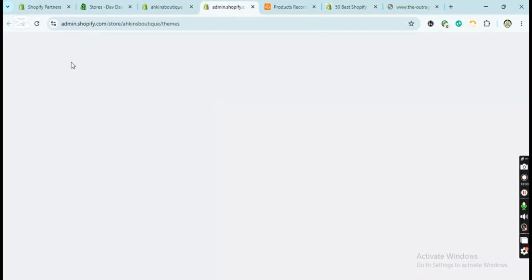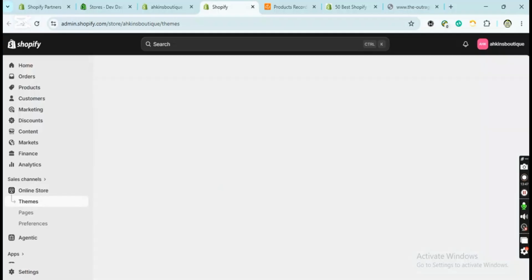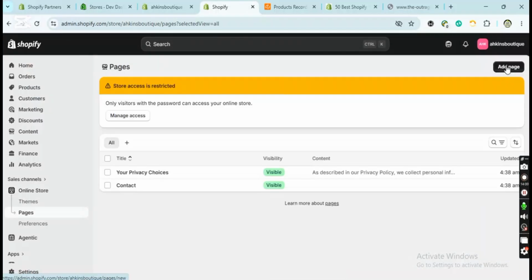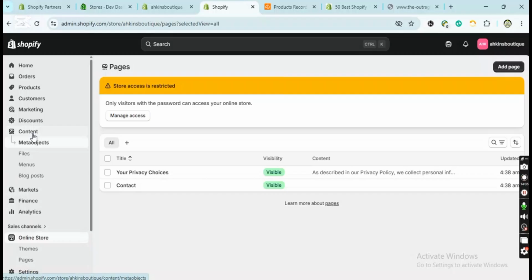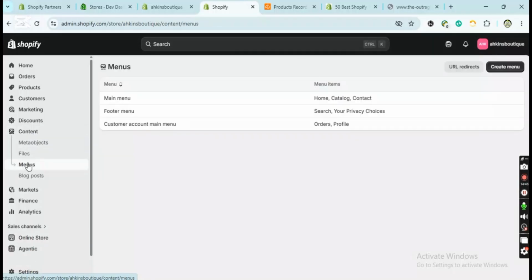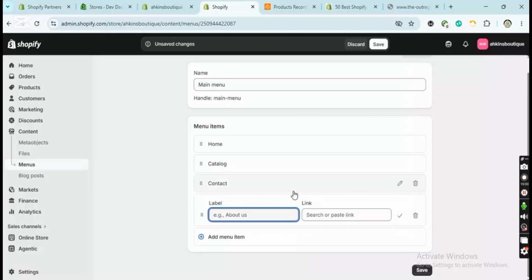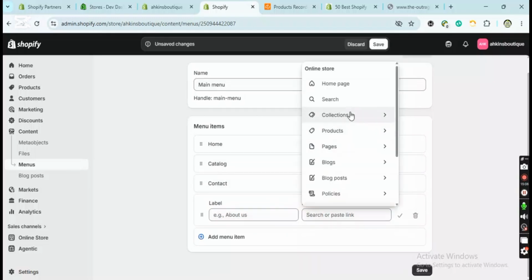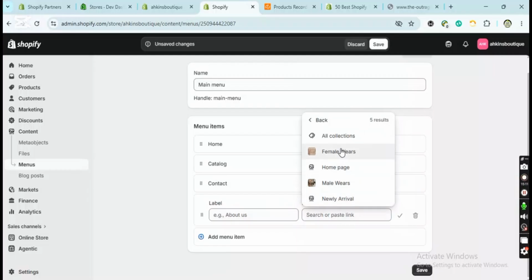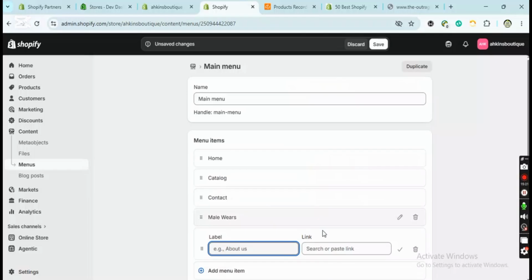So let's add them. We are heading straight to the contents section. Then we click on menu. Then we can see we have our main menu and we have our footer menu. So we click on the main menu. Then we click on add menu item. So we click on the link part. Let's select the male wears. Then check that button. Then add another menu again.